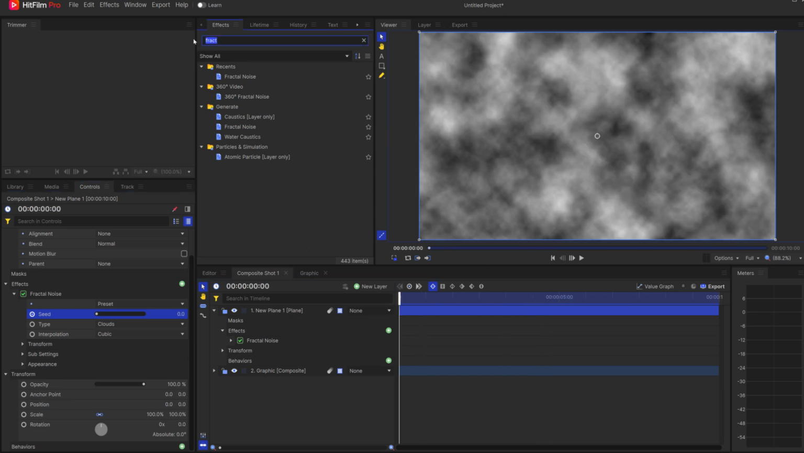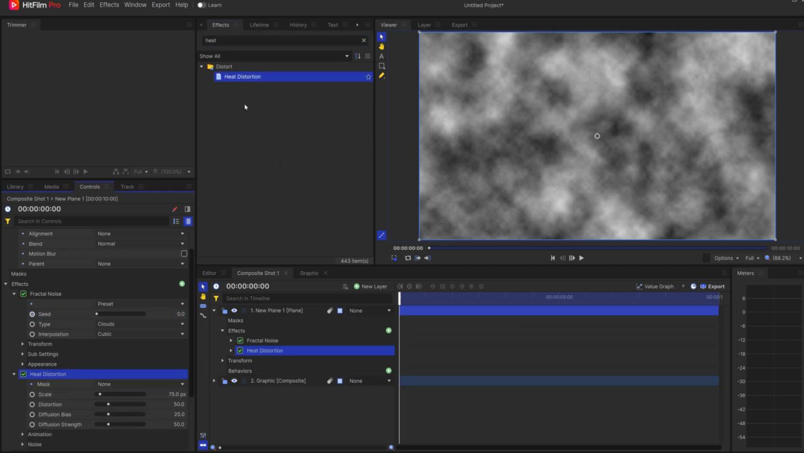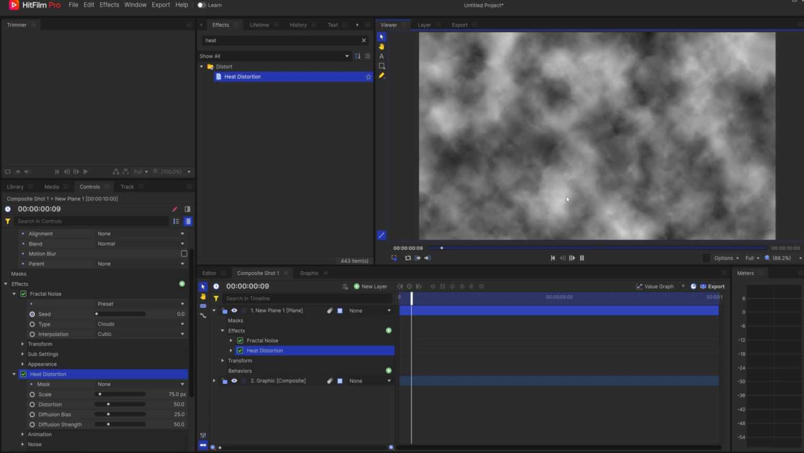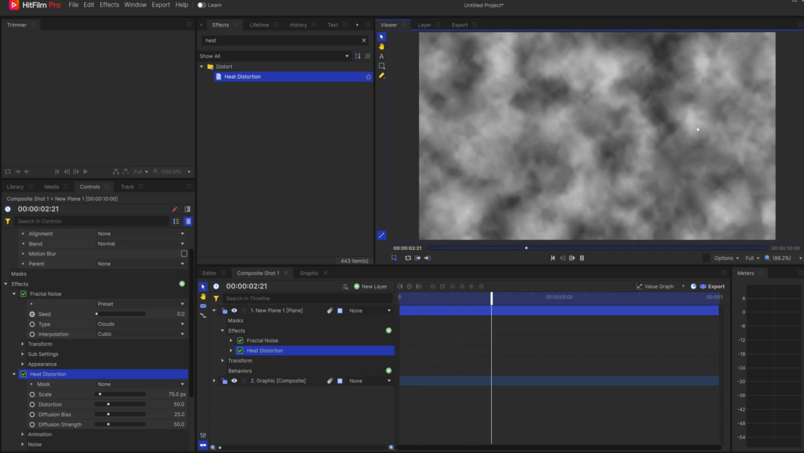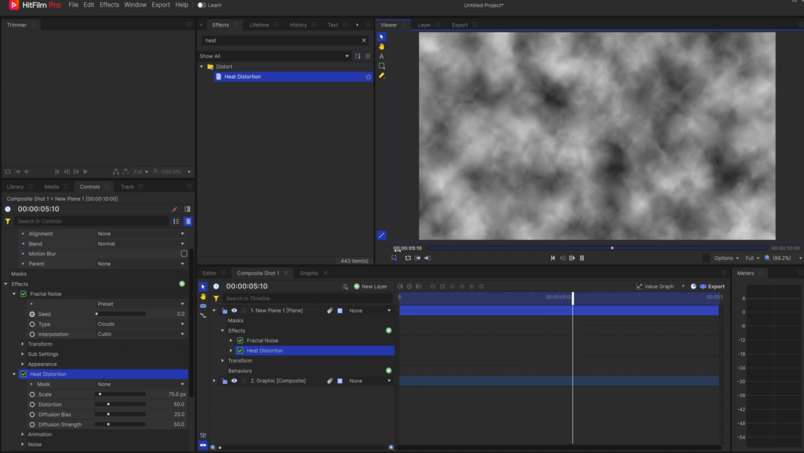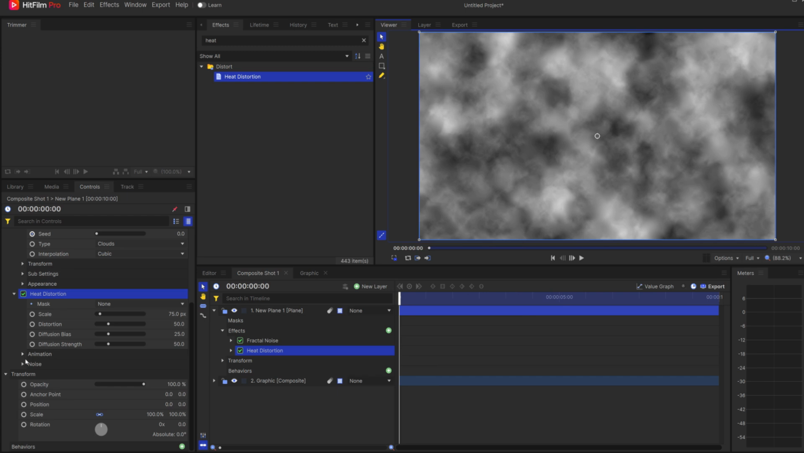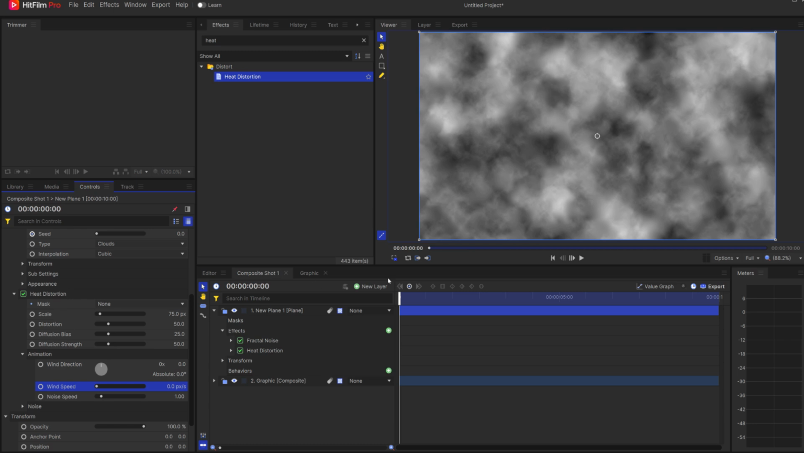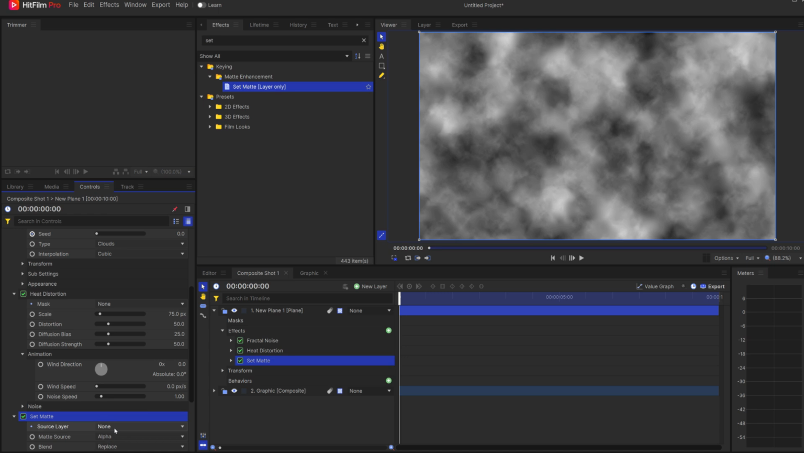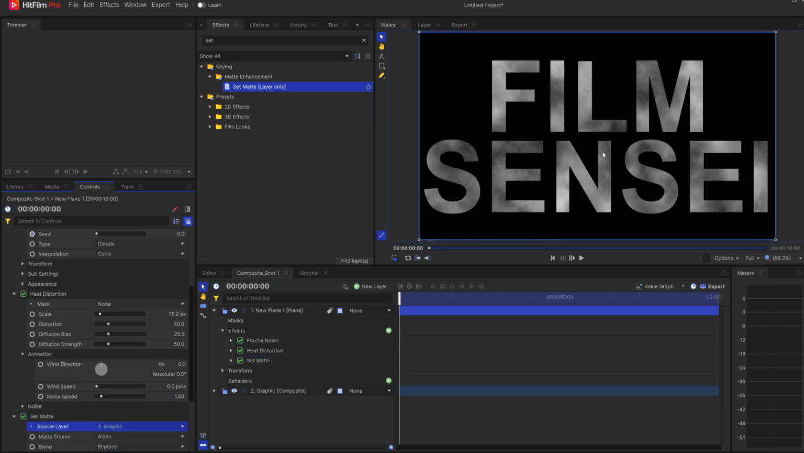The other effect I'll add is a heat distortion, and I'll drop that on there. And now you can see that that sort of creates this rising, or, you know, just a secondary level effect to it. I actually don't like the fact that it's rising, so what I want to do is just open up animation and take the wind speed down to 0. So now that I've done that, I have basically created the template for the distortion, and I'm going to add a set matte effect. And then I will go ahead and source the graphic so that it is contained within the graphic that I have created.